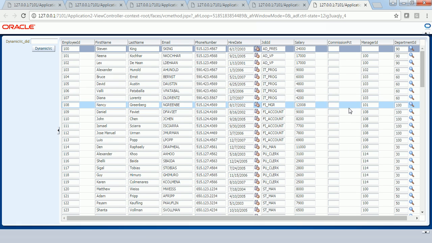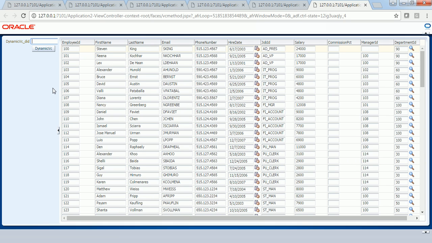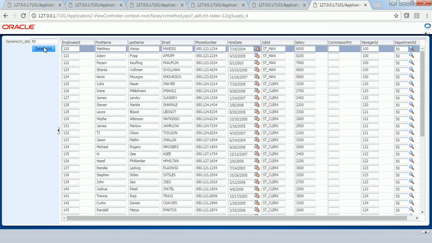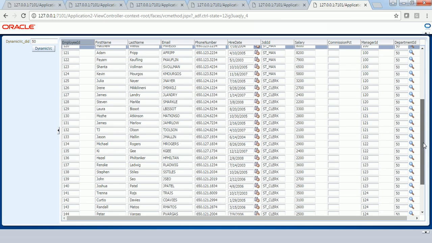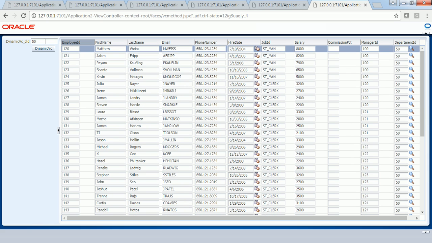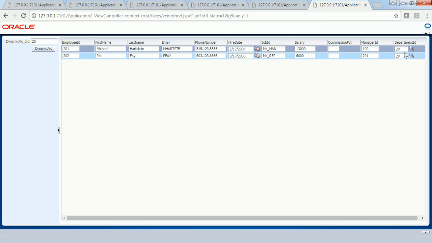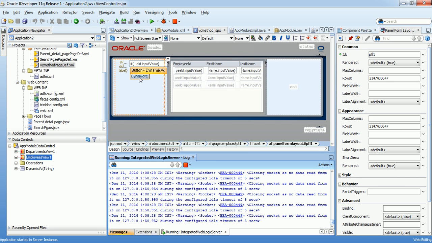Okay, so at the beginning all the employees are shown from the employees table. Now let's give the department ID 50 and see if it is working properly or not. As you can see, it is showing only department ID 50. Now let's give the value as 20 and see what is happening. Now only department 20 employees are shown. These things we will rectify. As you can see, these are not showing in a user friendly way, so we'll give some names to these things. The button name also will change.